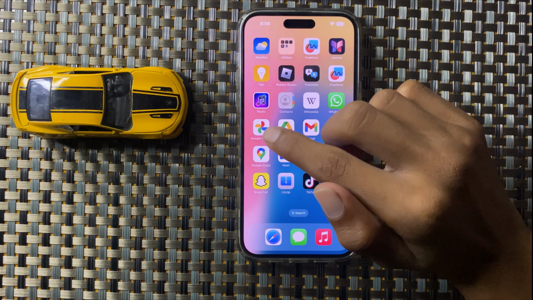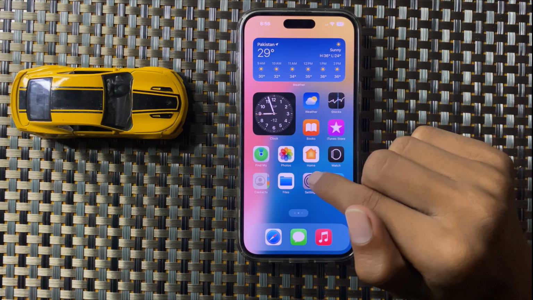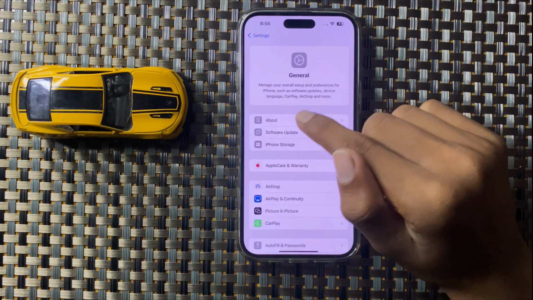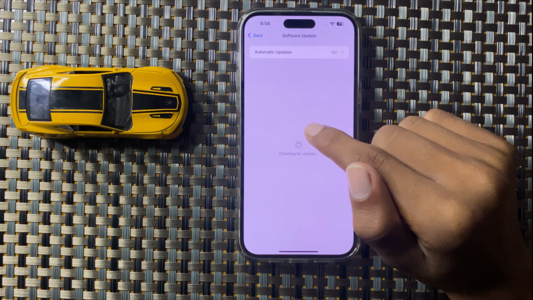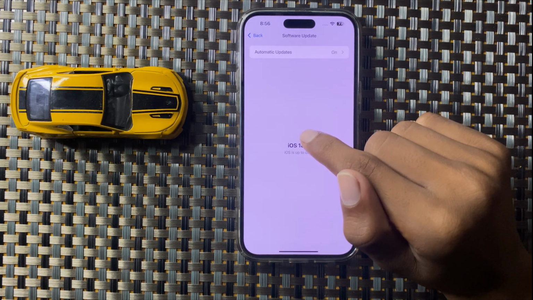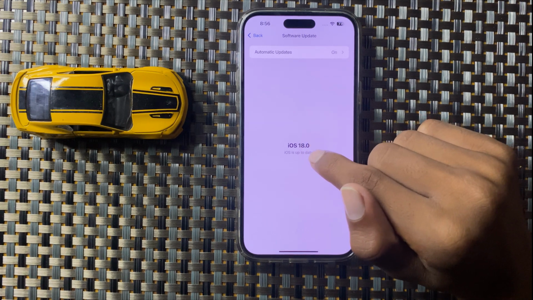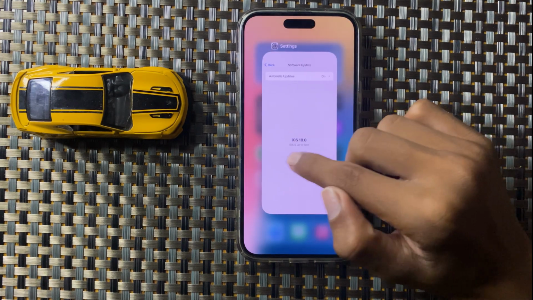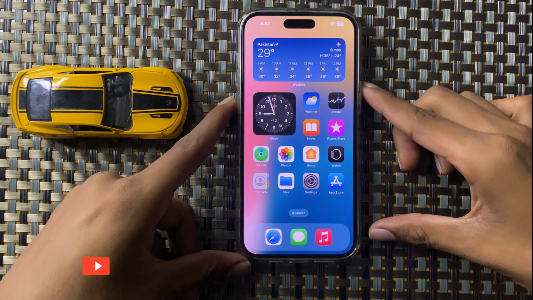And if it doesn't work properly, then open Settings, go to General, and open Software Update, and here you can check whether your latest iOS version is updated or not. If the latest iOS version is not updated, then update it. After updating to the latest iOS version, restart your iPhone.